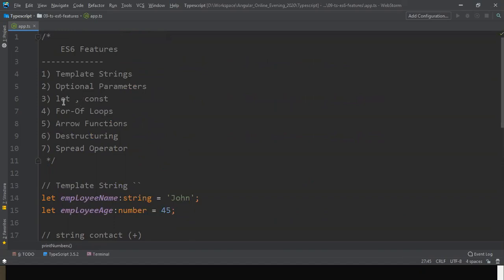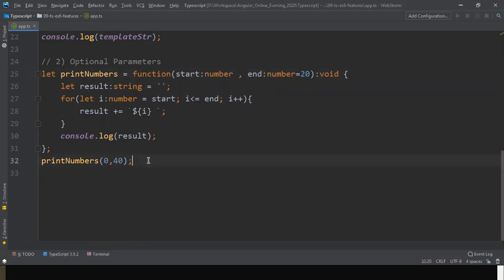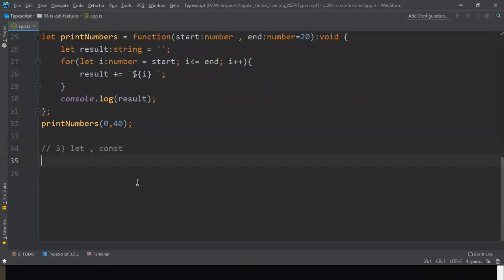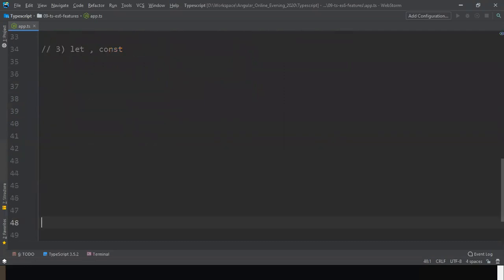Okay, next we have let and constant. So we already saw that. One more time, let and constant. Both let and constant are given by JavaScript to create a variable. But the only difference is let is for non-constant variables, constant is for constant variables, because the name itself says constant. So we can give only constant values. So constant means what? Once you declare a variable value, you cannot change the value. You can only read it. It's like read-only.